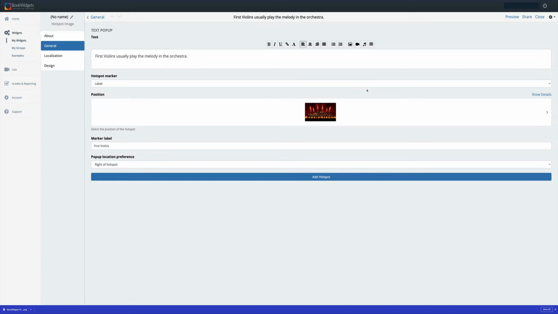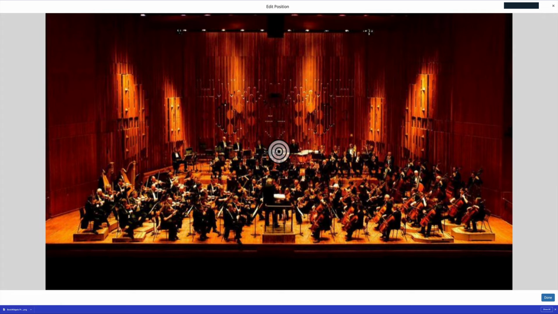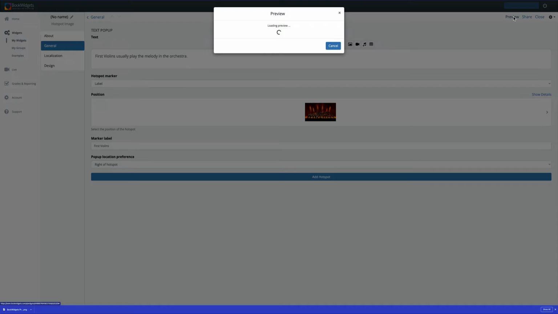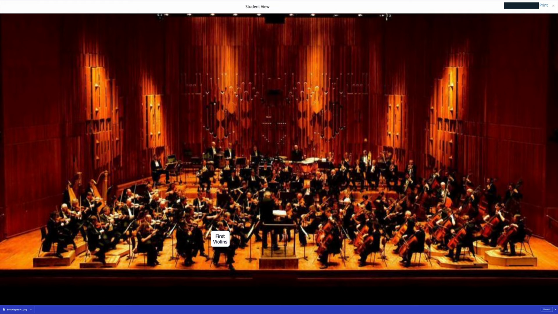The next thing I'm going to do is position the hotspot. To do this, I'm going to click on the picture under position. You can see I've got a little bullseye, and I'm going to drag this down here over the Concertmaster, where we're going to learn more about the first violins, and click Done. Next thing I want to do is check this out by hitting Preview. You'll notice down here we have our hotspot, and when I click on it, it provides the text that we just typed in. That first violins usually play the melody in an orchestra.